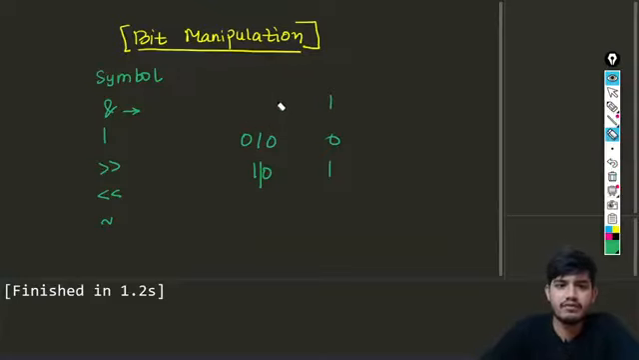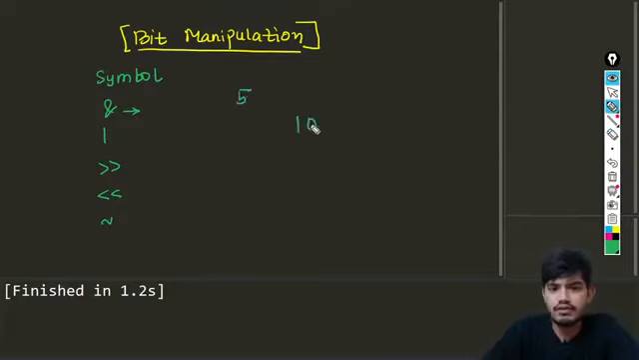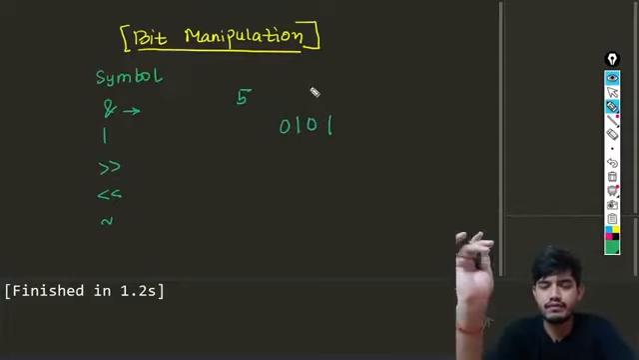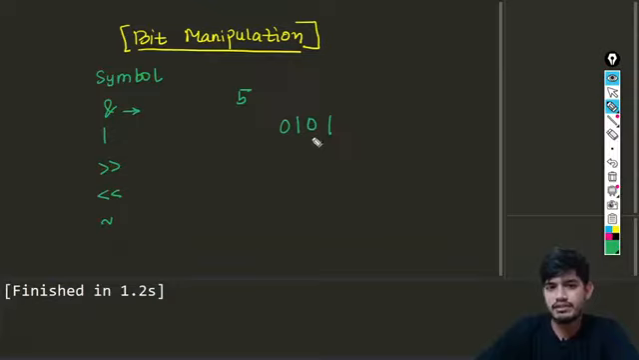Then let us talk about the left shift and right shift operators. Left shift is nothing but if we do something like this. Take an example of 5. We have 101, right? This is 5. Suppose I move all the bits of 5 towards the left by 1 position. This 1 will come here, this 0 will come here, this 1 will come here, and a new 0 will be added at the last position. So this becomes 10. So we have 5, and this becomes 10.